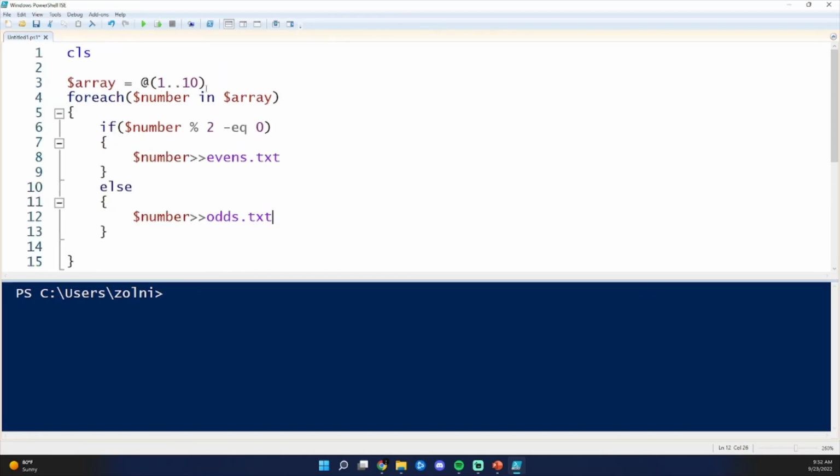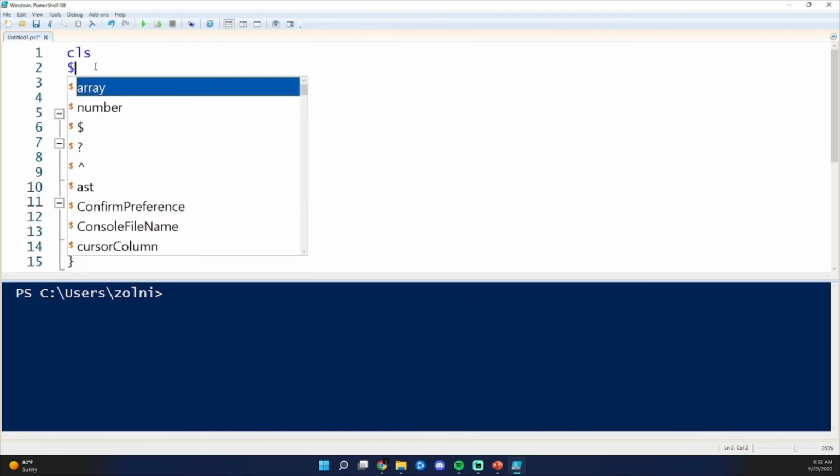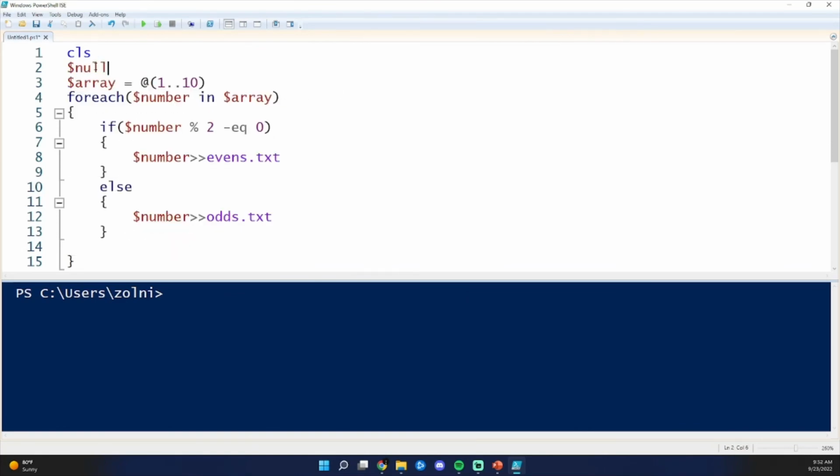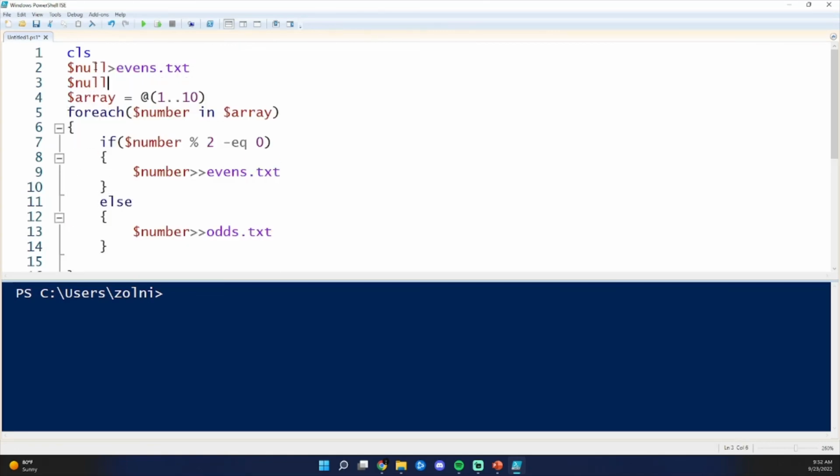So what this is going to do, we've got our array at the top there, 1 through 10, and then we're sorting through this array, numbers. So for each number in the array, if the number is divisible by 2 with a remainder of 0, it's an even number, so we're going to put that into an evens text file, else put the number into an odds text file. So now I'm going to go in at the top here and create these blank text files, evens.txt and odds.txt.